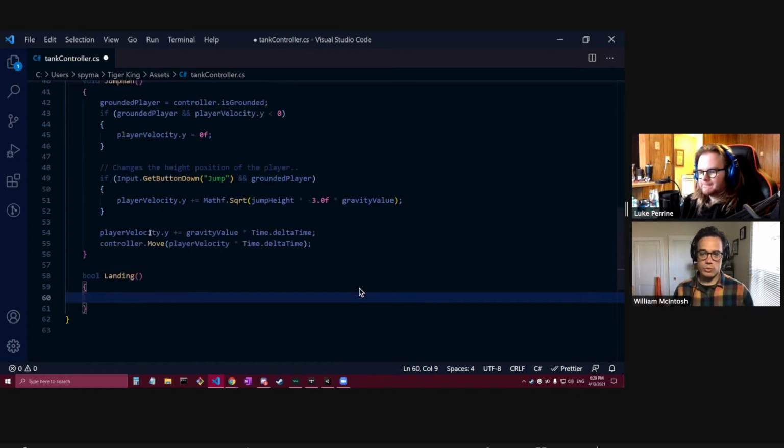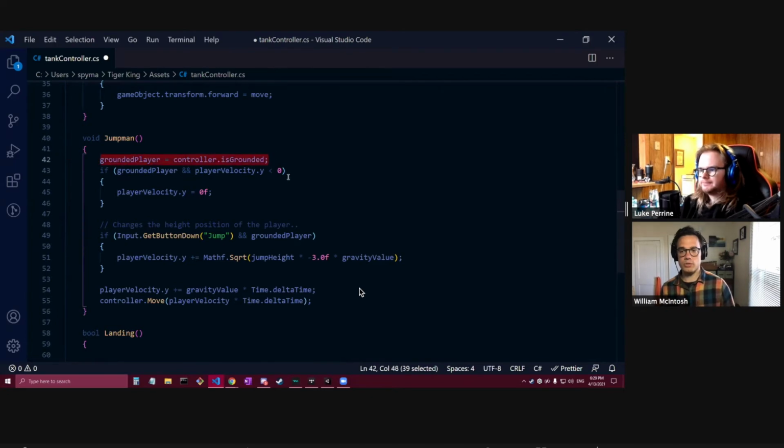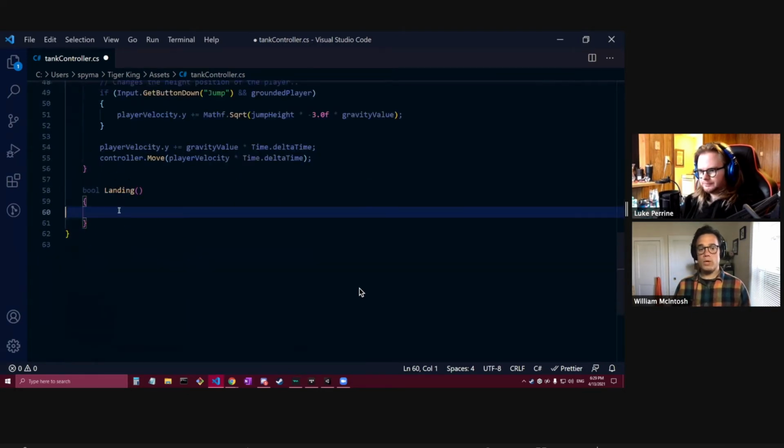So we can cut out line 42, where it's using grounded player. It's getting updated through the character controller. We'll just cut that out. Okay. And then now in landing, let's use something way more intelligent. We're going to use a RayCast. It's going to be a lot more accurate for us.